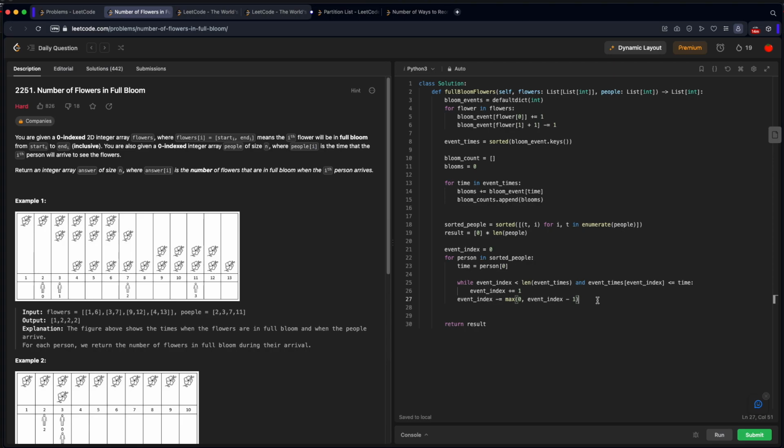So the number of blooms, that's going to be our bloom counts at this same index. So remember, our bloom count array and our event times are synchronized. They share the same index. So the number of blooms at this index matches this event time. So our bloom count at this event index. And then we can just add this to our result.